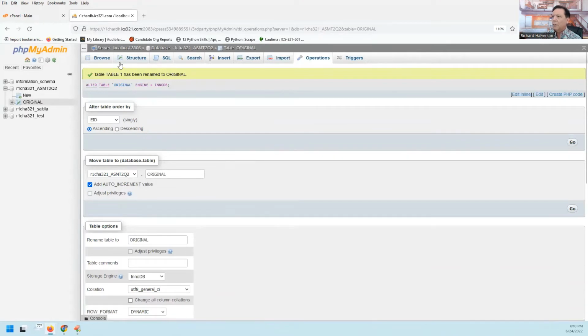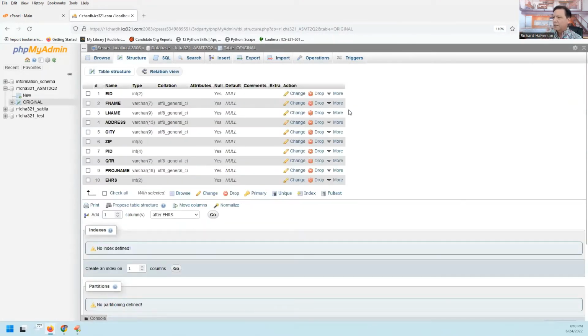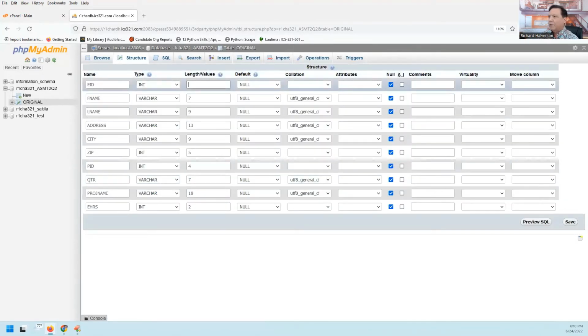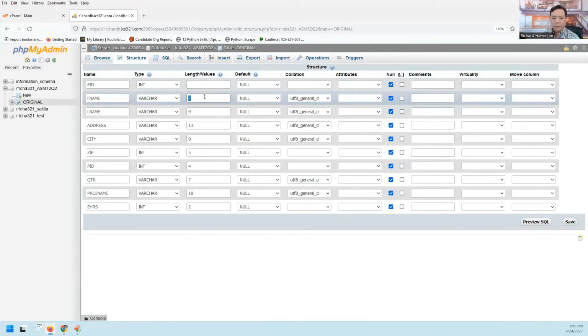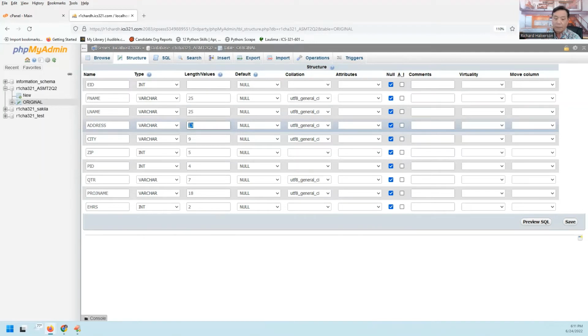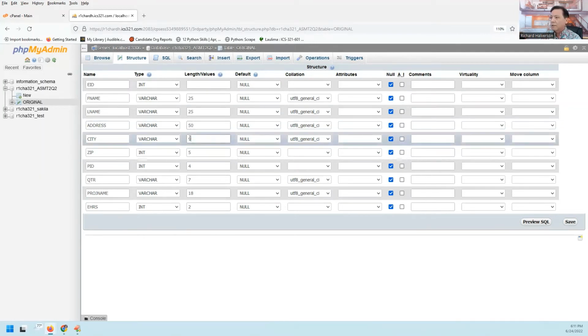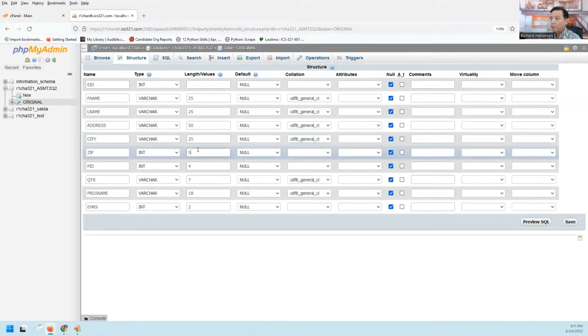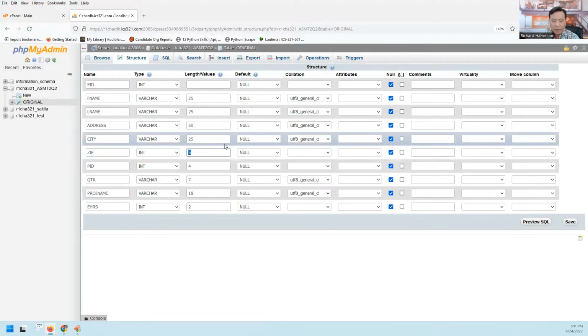All right. Then let's adjust the field sizes. Let's check all of them and change. I'm going to make this 25 for first name, 25 for last name. Address can be, I don't know, 50. City can be 25, maybe. Zip code can be 10, since it's 5-4, so let's make it 10.